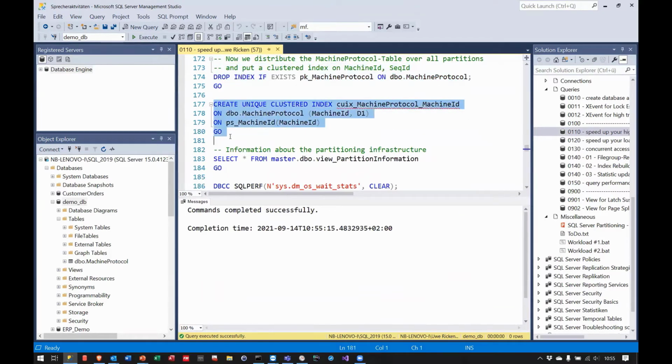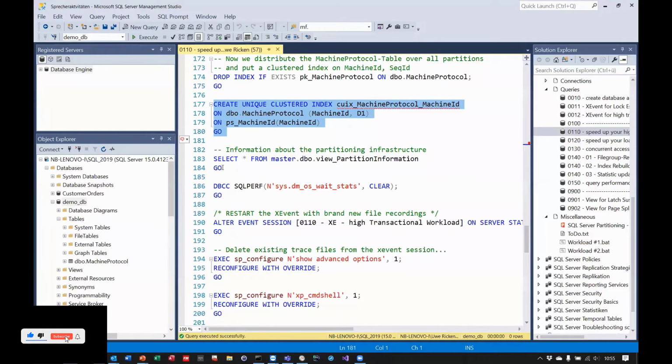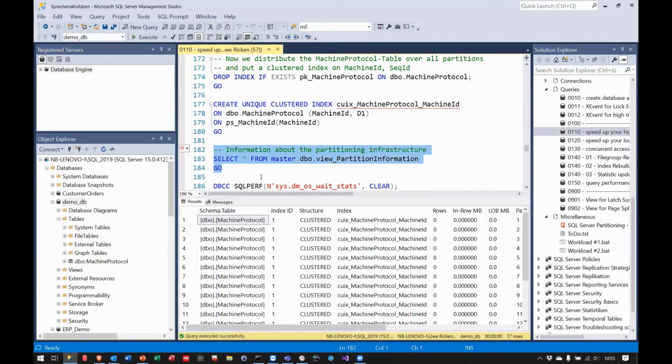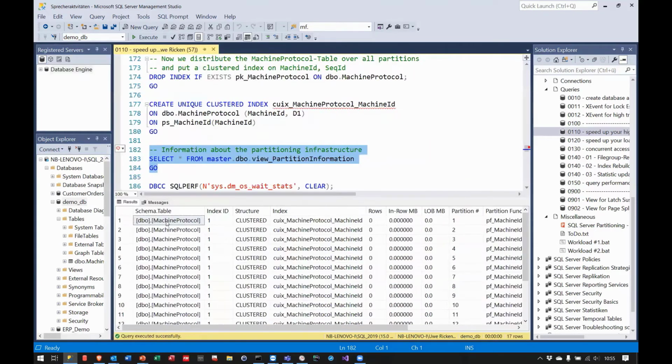When you create an index on a partition, you define the attributes you want to sort. But then you say, what of these attributes will distribute the data to different partitions. And this one is here my machine ID. So let's see. And here we are. This is my final result.